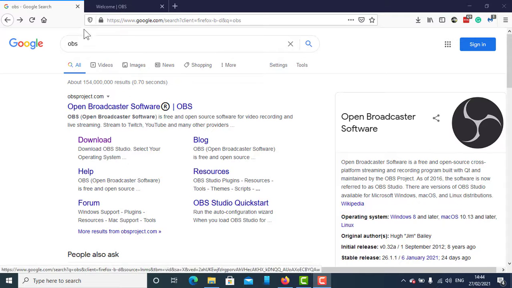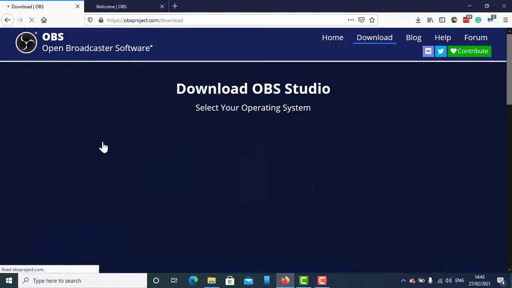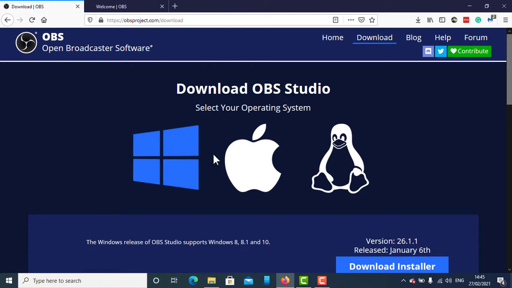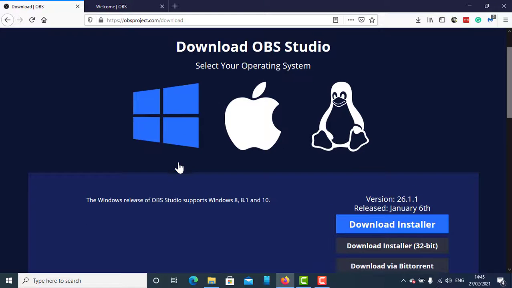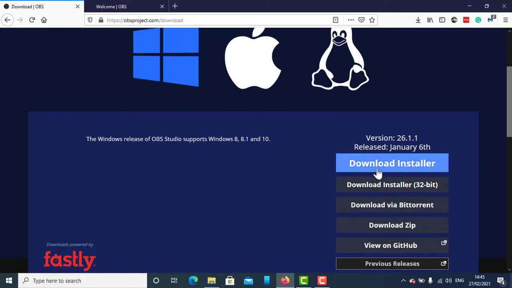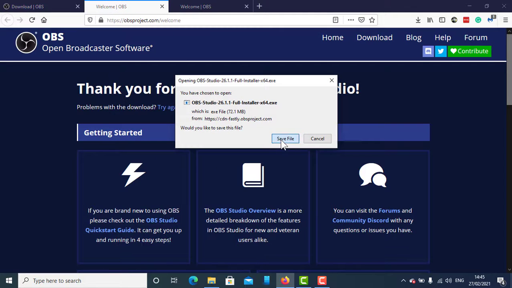To get started, go to Google and type OBS, then click on download, then click on Windows or Apple or Linux if you are on Linux. So my concentration on this video tutorial is based on Windows. So once you click on the Windows icon, you scroll down and you click on the download installer and click save.